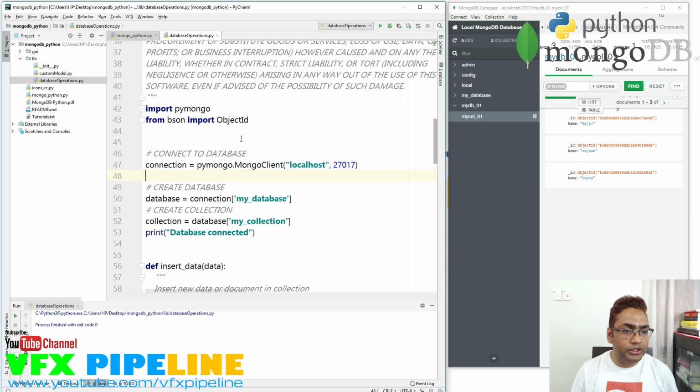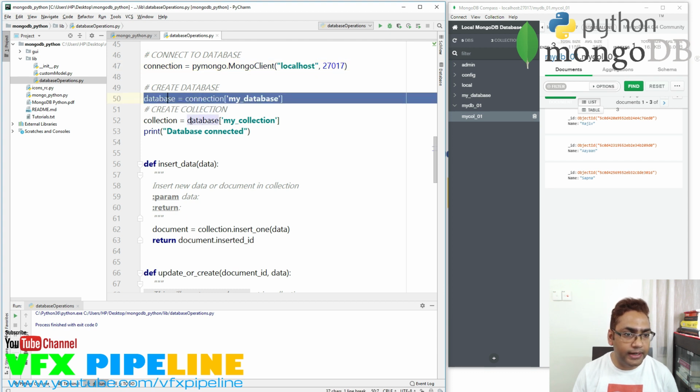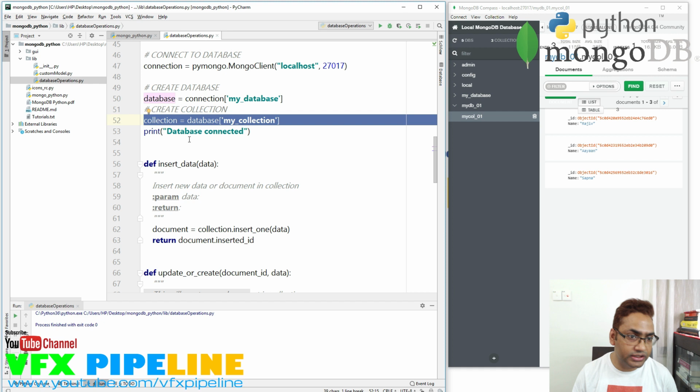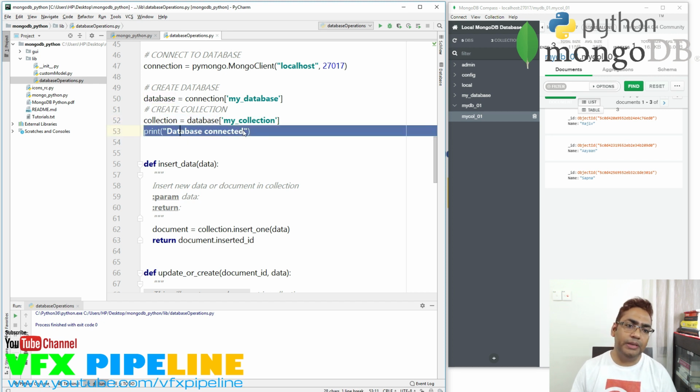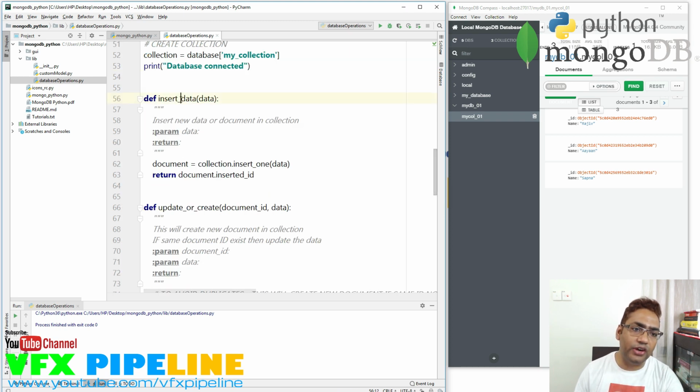So in the database operation, you can connect to the database, and this is the IP and port, and then you create a database, then you create a collection with this. And I just use print database connected, because if everything is fine up to now, I want to print that your database is connected. That's it. Then we have a function called insert data, and insert data requires one argument, which is the data, and this data should be in dictionary format, the JSON format.